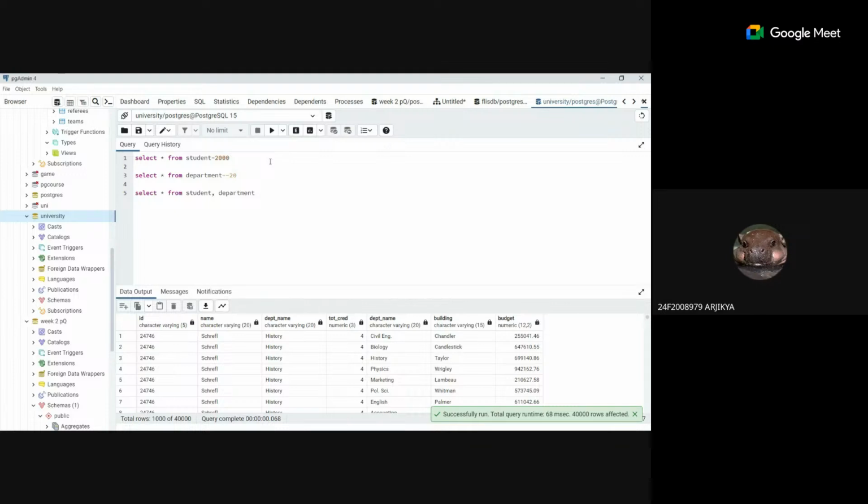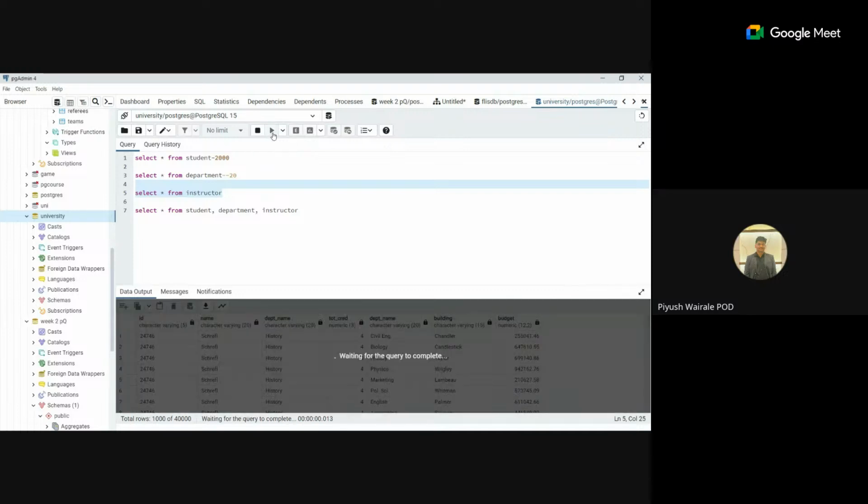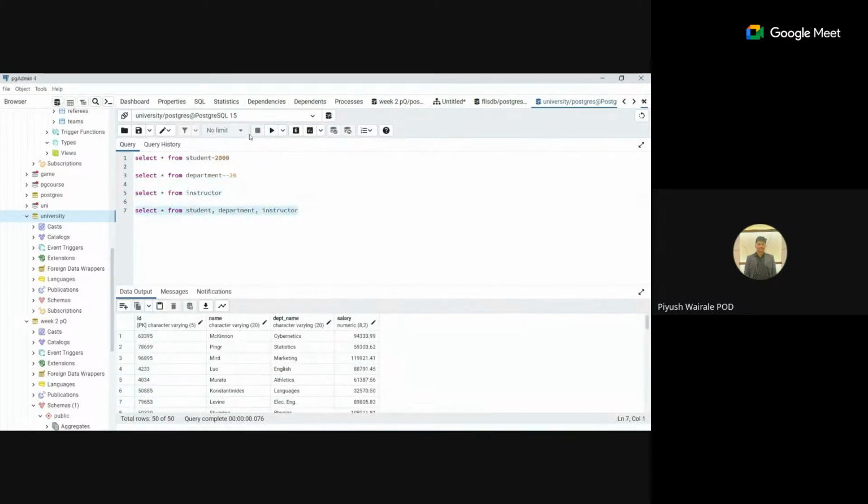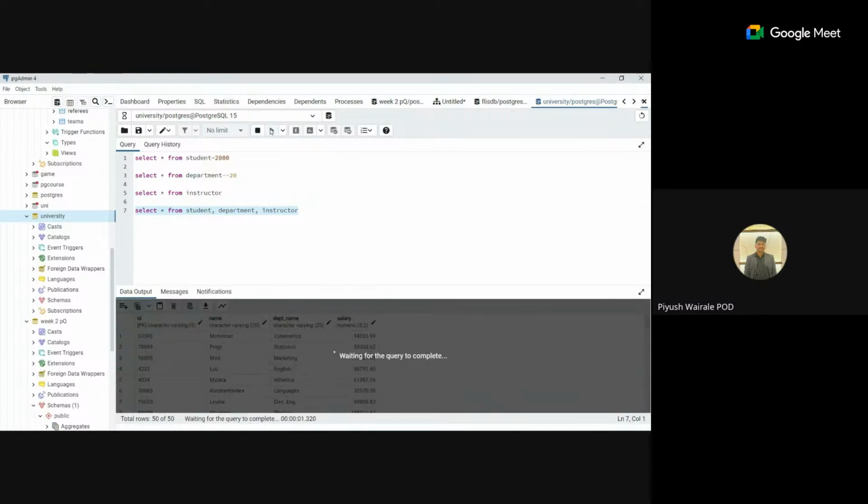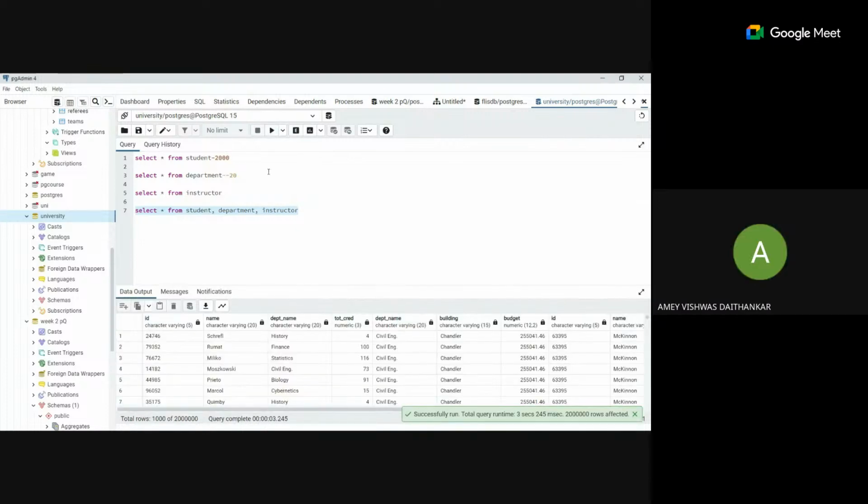Can we add another table for demonstration purposes? Can we add another table to the cross product like this? Yes. Let me check, select star from instructor. How many rows do we have? We have 50 here. So let's try to do this one. It is taking time, right? Now 3 seconds, 2.45 millisecond. Because 2000 into 20 into 50 is 20 lakhs. So yeah, this much. You can see this query time, right?